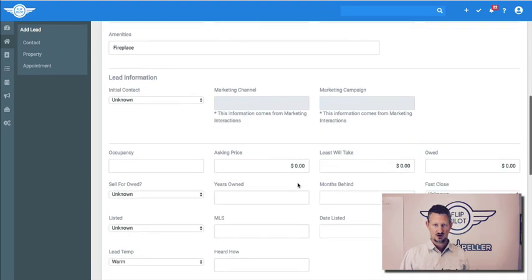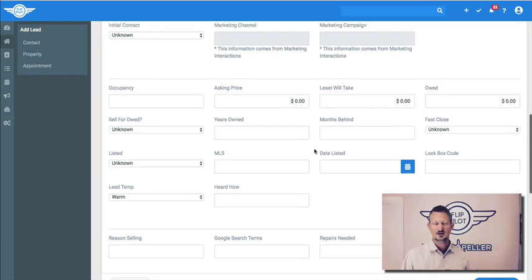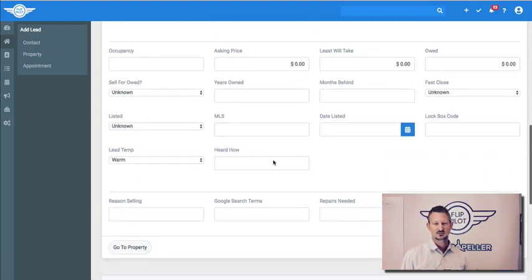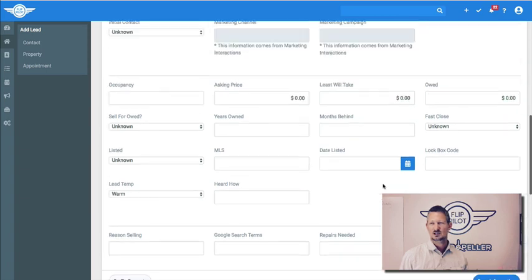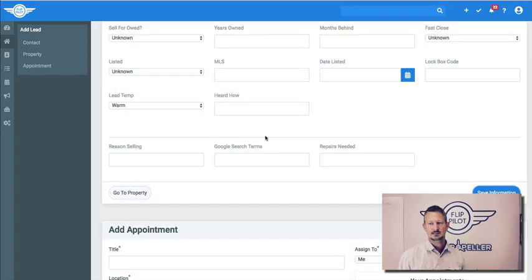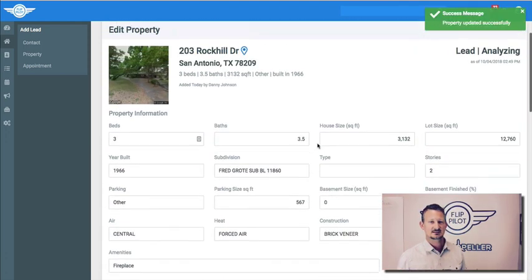Down below that property information is the contact lead information, or just the lead information really. And we have a bunch of different fields here with information for that lead that you need to know, that your team needs to know: what they're asking, how much is owed on the property, years that they've owned it, all that kind of information. And you can add custom fields to this if you'd like, reason selling and all that kind of stuff. I'm not really going to change this up. I'm just going to show you to keep this video from being super long. And so that's now saved here.